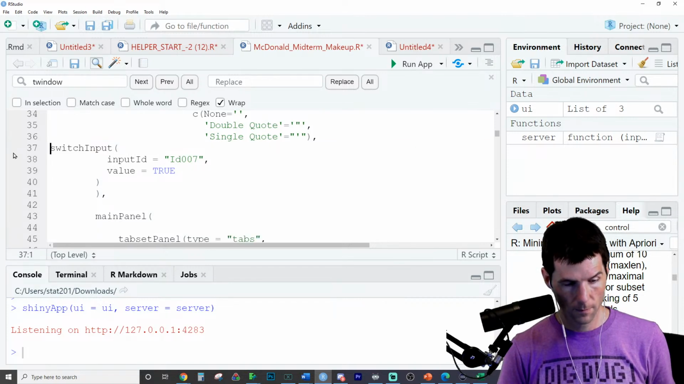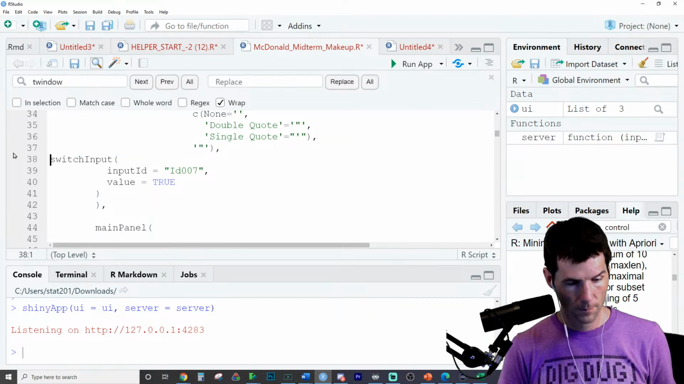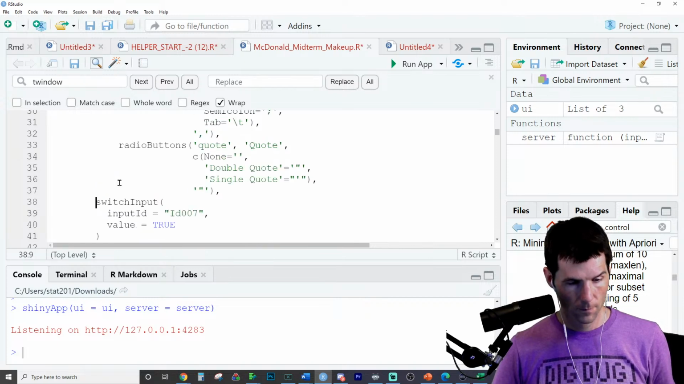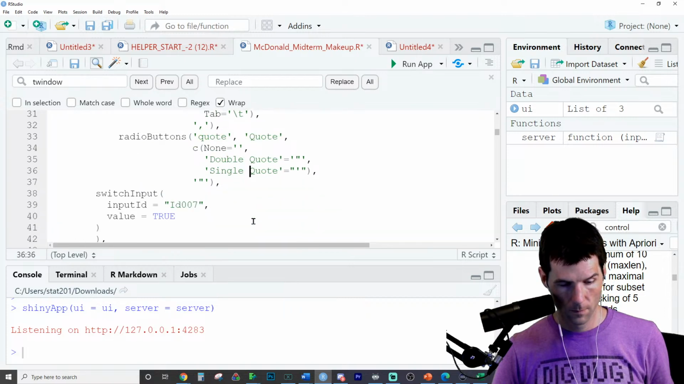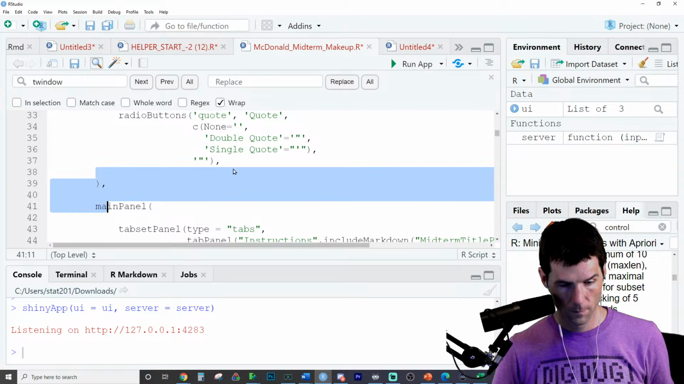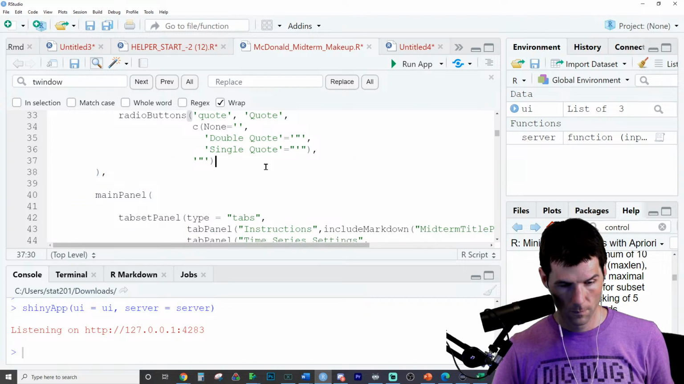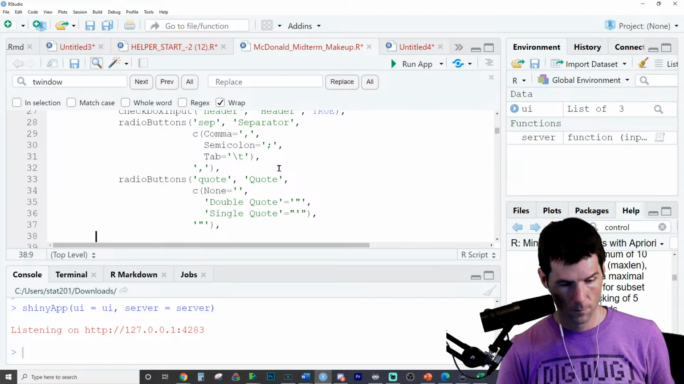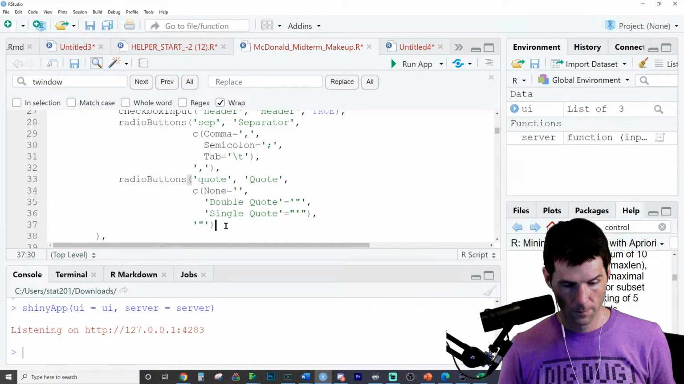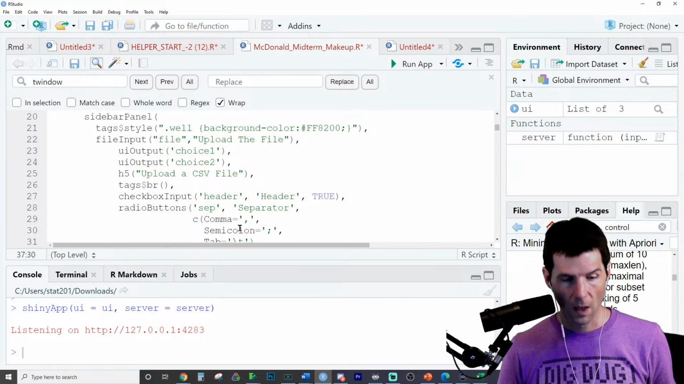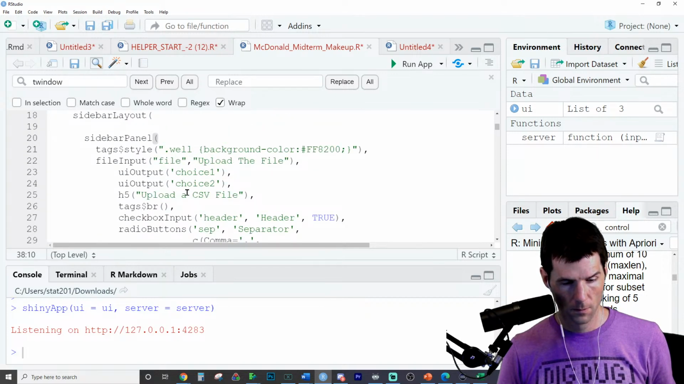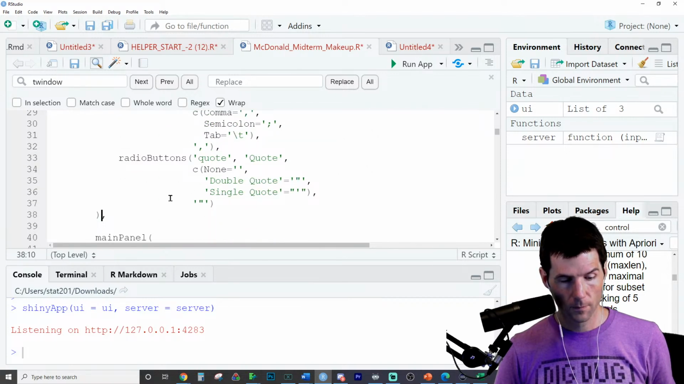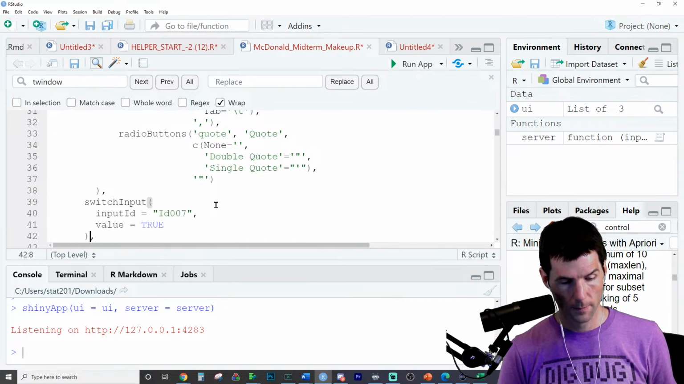Losing my mind. Probably not sub-indented correctly. Not where it should be. Ooh, we're in the file input. No, we're not in the file input. Let's go right here.